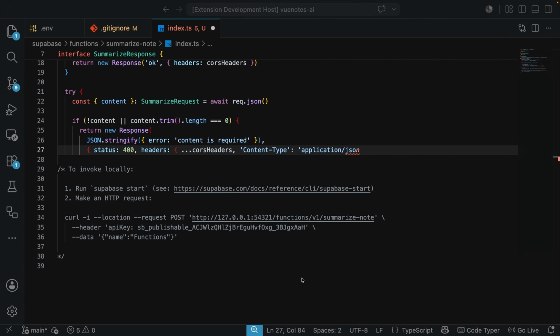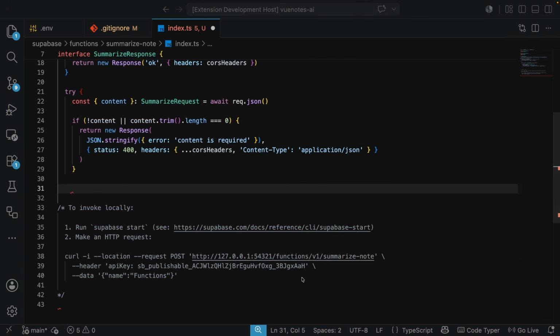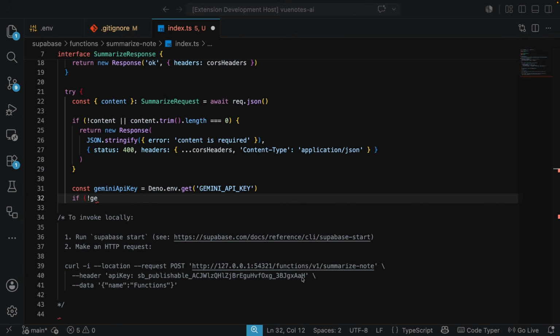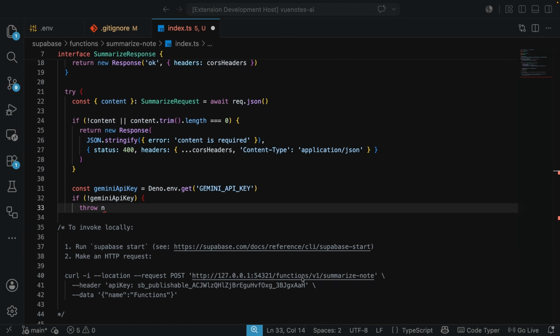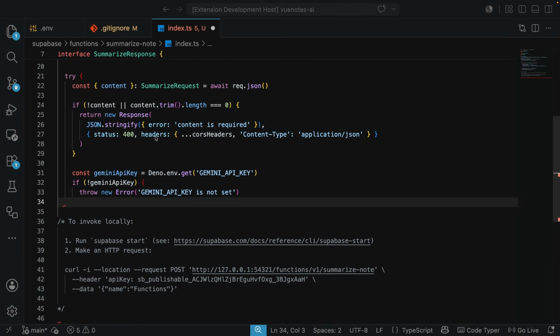Now let's get the Gemini API key from our .env. We can get that by saying const GEMINI_API_KEY is going to be equal to Deno.env.get, and remember the key is GEMINI_API_KEY. And if for some reason we do not have it there, we are going to throw a new error that's going to say Gemini API key is required. Now we make sure that we have been able to check that we are getting the actual content.